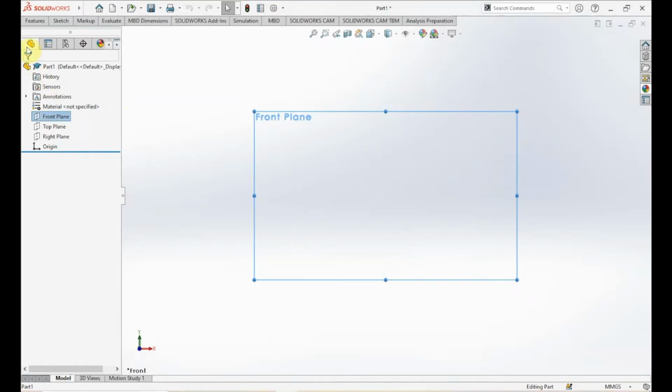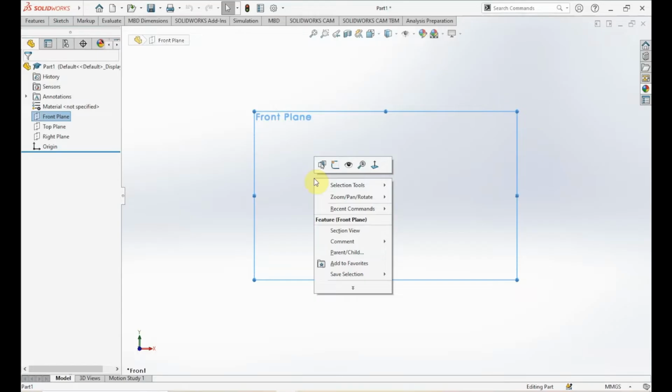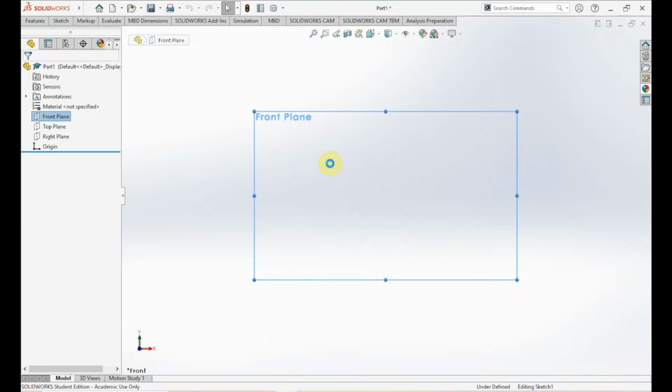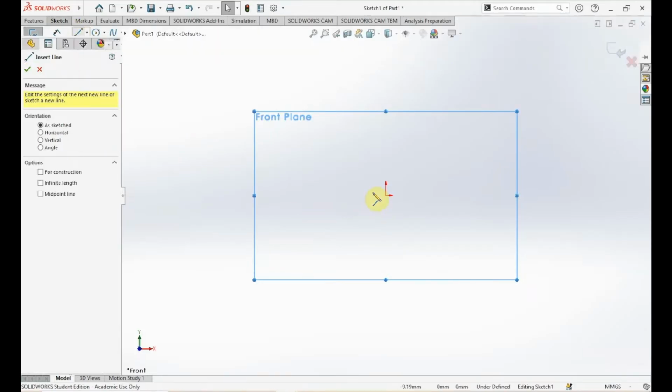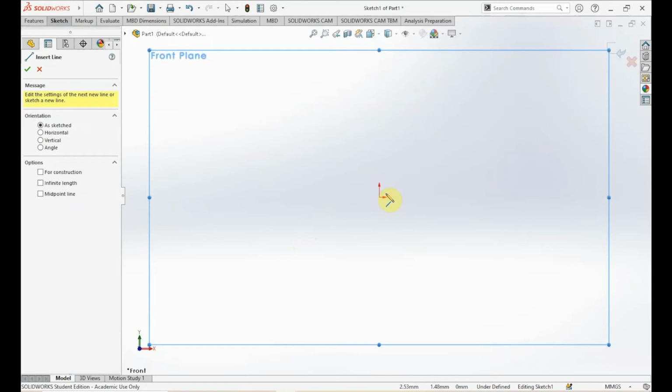We can go over here to the feature manager design tree or go in the graphics area, right click and just click on sketch. Now once we're in the sketch, go to your sketch toolbar, click on line, and you kind of want to follow this pattern that I'm going to be drawing here. The lengths of the lines don't really matter right now. We'll fix that in the smart dimension.